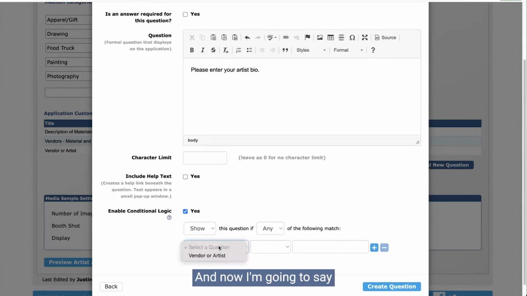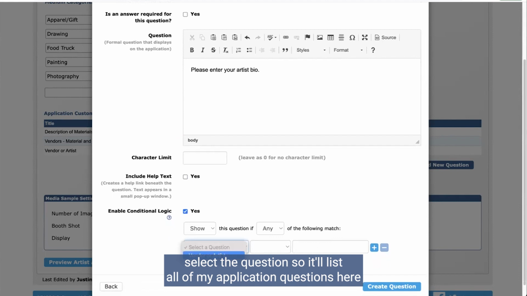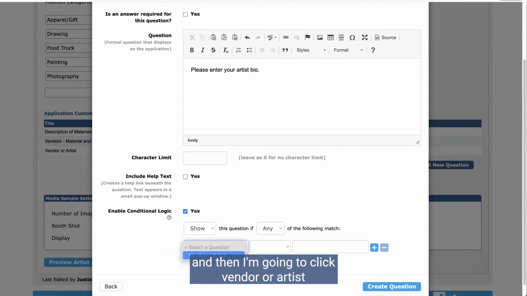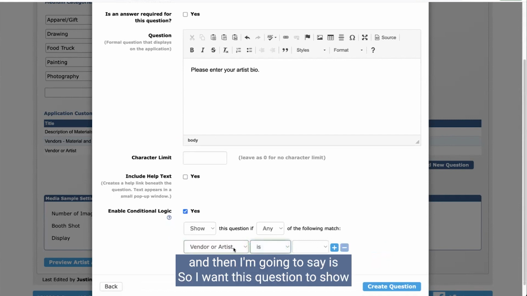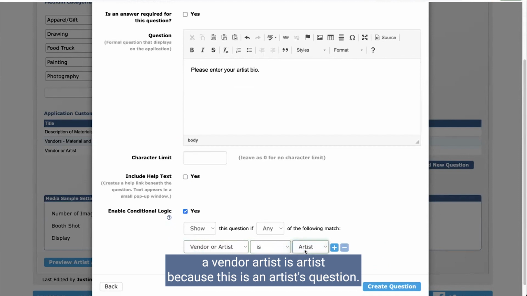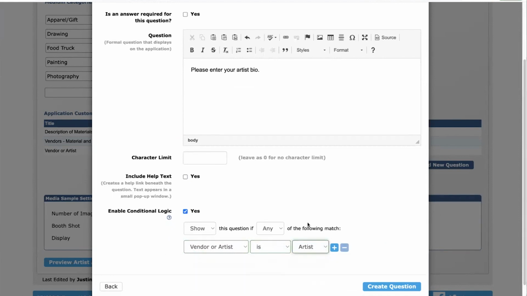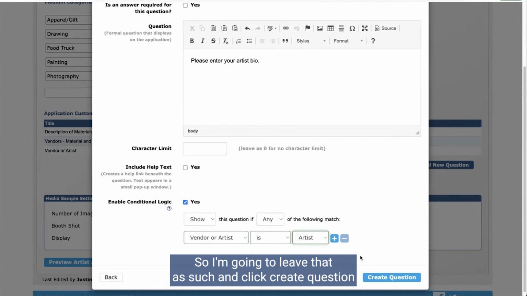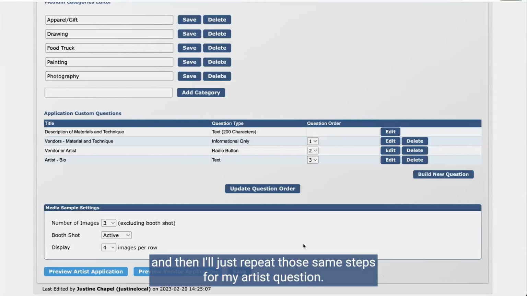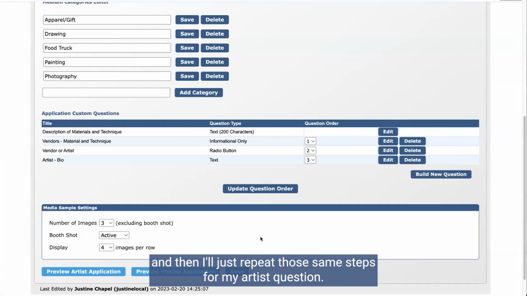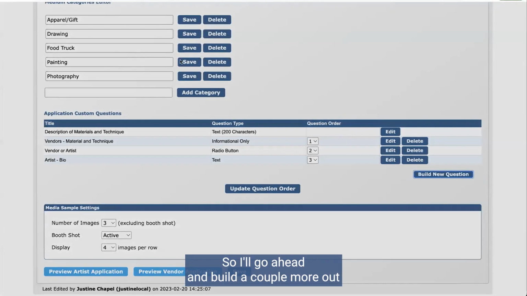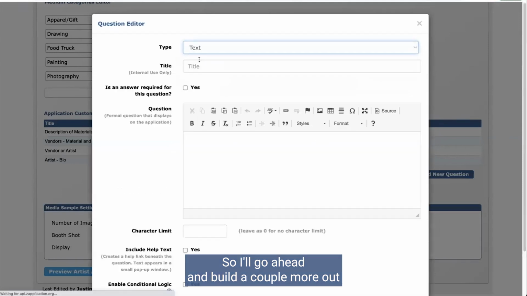And now I'm going to say select a question. So it'll list all of my application questions here. And I'm going to click vendor or artist. And then I'm going to say is. So I want this question to show if vendor or artist is artist, because this is an artist question. So I'm going to leave that as such and click create question. And then I'll just repeat those same steps for my artist question. So, go ahead and build a couple more out.